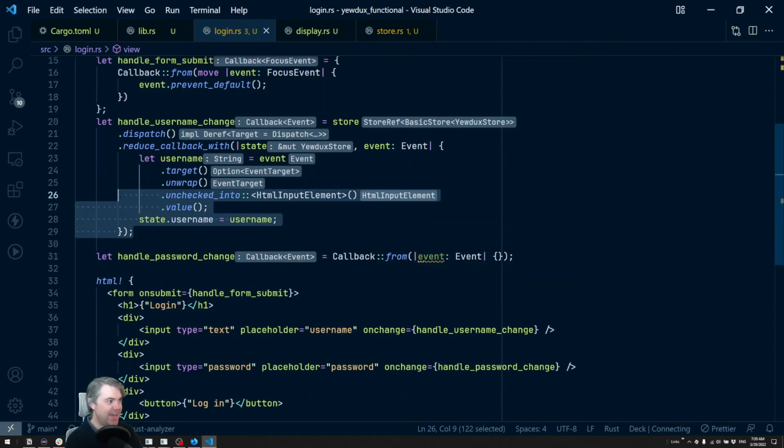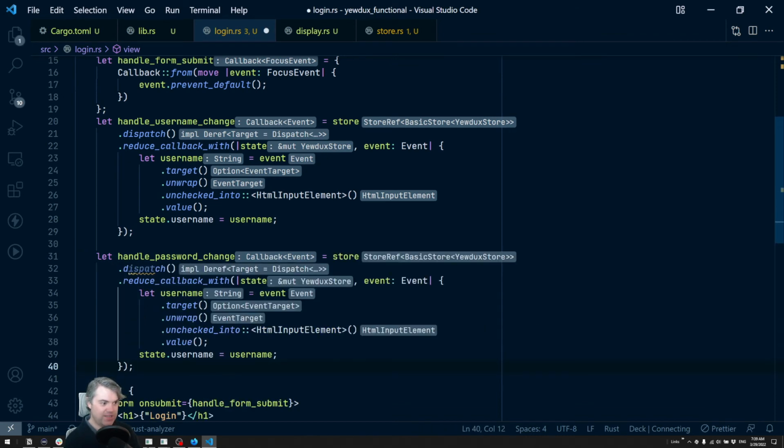So we want to do the exact same thing now for handle password change. So I'm just going to copy that, paste that right here, and we're going to make some changes. So reduce callback with, we have our state, we have our event. This becomes password. Everything else remains the same.